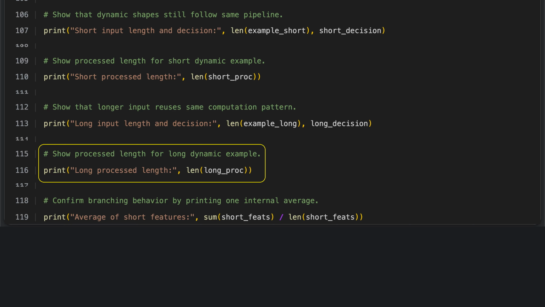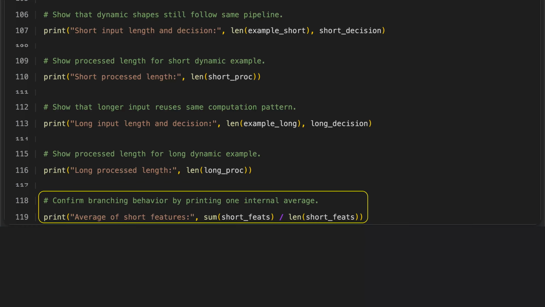This line reports how many elements are in the processed output produced from a long input. It uses a length operation to measure the size of the processed list that comes out of the dynamic shape pipeline. By checking this value, you can confirm that the pipeline handles inputs of different lengths in a consistent way. This demonstrates that the processing model is flexible and robust when dealing with variable size data.